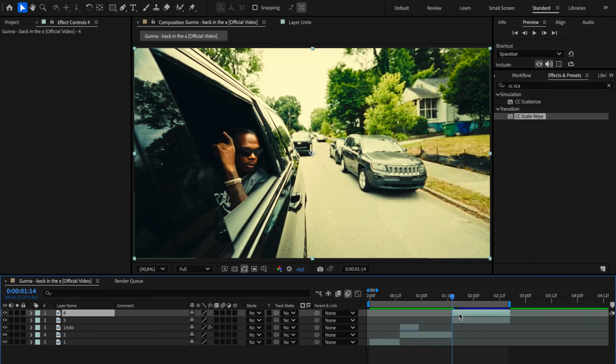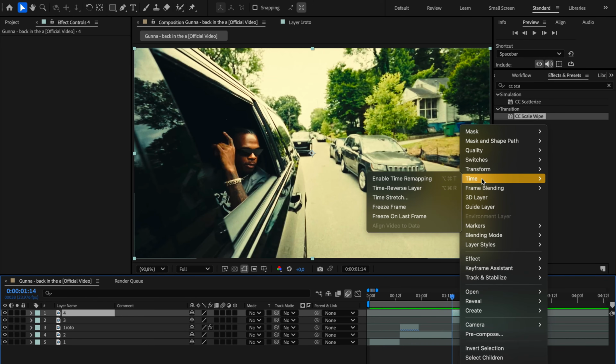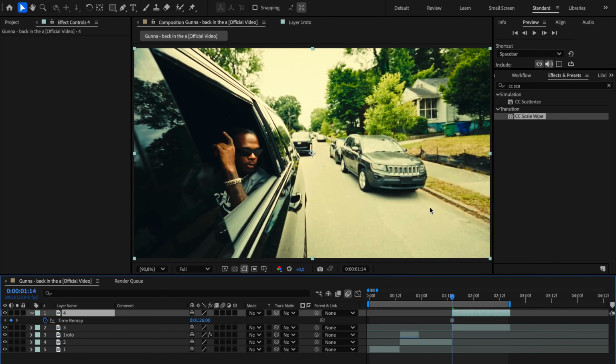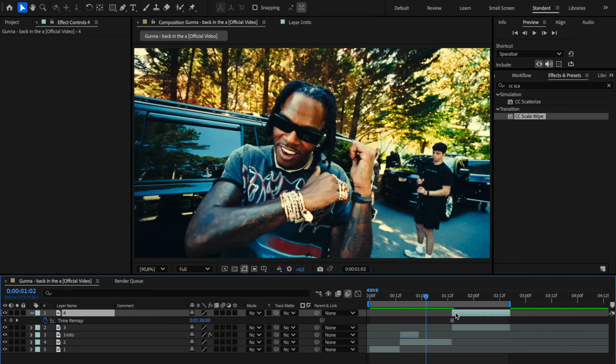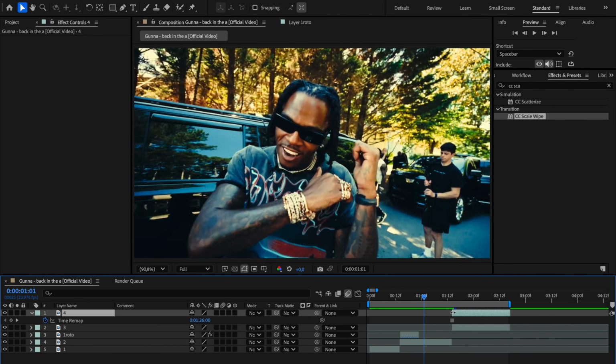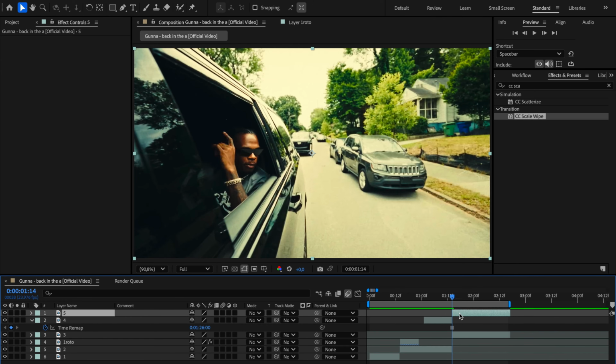First, click on the car clip and duplicate it. Then right-click on the duplicated layer, go to Time and select Freeze Frame. Next, move 13 frames to the left on your timeline, though this depends on how long your clips are, so feel free to adjust it based on your own footage. Once you're there, extend the freeze frame so it reaches that point. Right here, as you can see, we'll do a split and delete the remaining part of the layer.